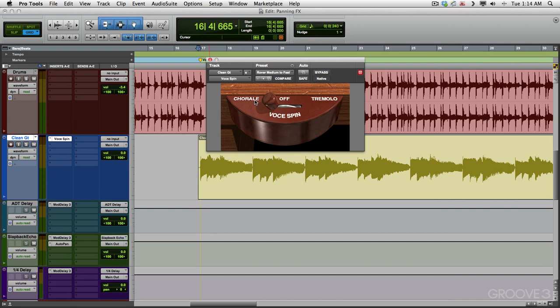So those are some plugins we can use to create stereo effects for mono tracks. In the next video, I'm going to show you some other ways of making mono tracks sound more stereo.